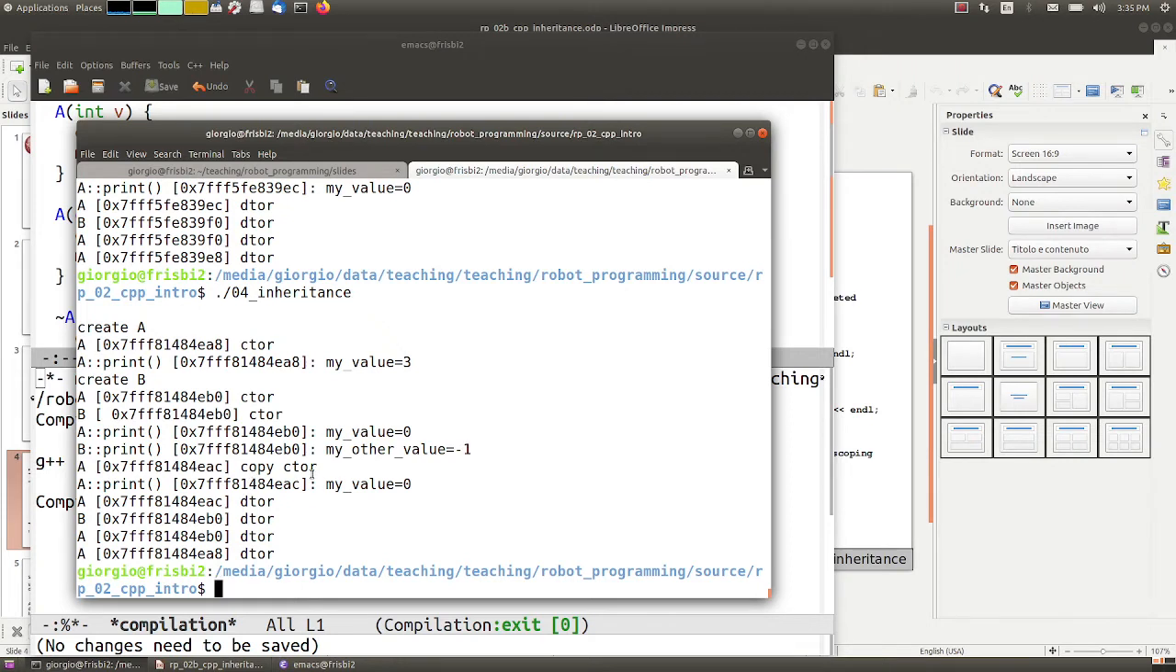I instrumented my code in order to print what's really going on. So I expect to see this copyctor, and then I invoke the method A on the new object A that I've created, that prints my value, which is initialized to my value of B. Okay? Because I operated the copy. And here I have the funky destructor chain.